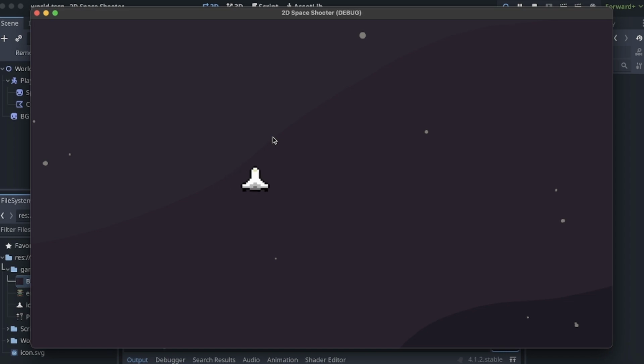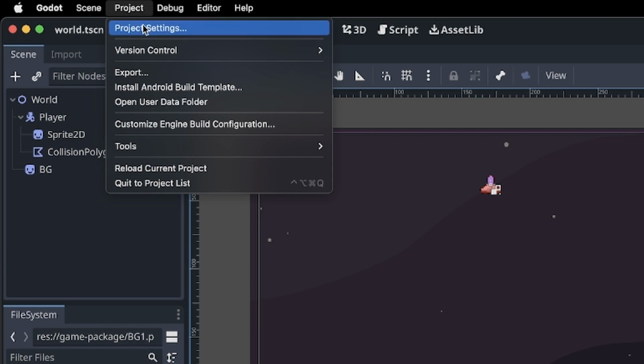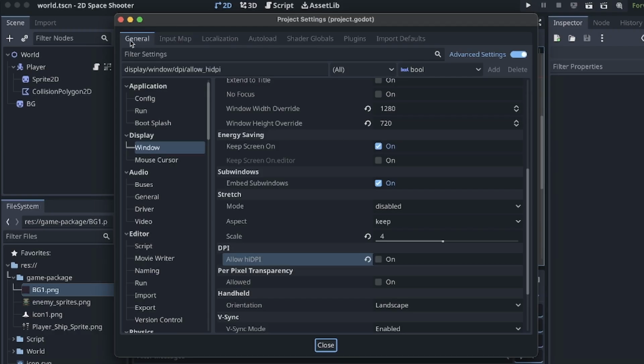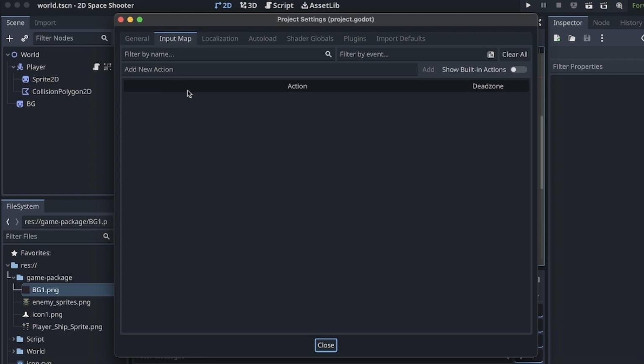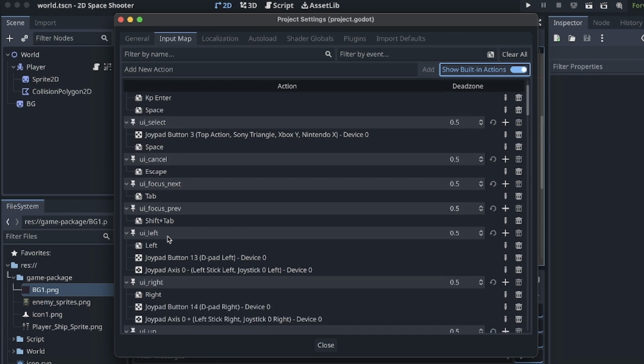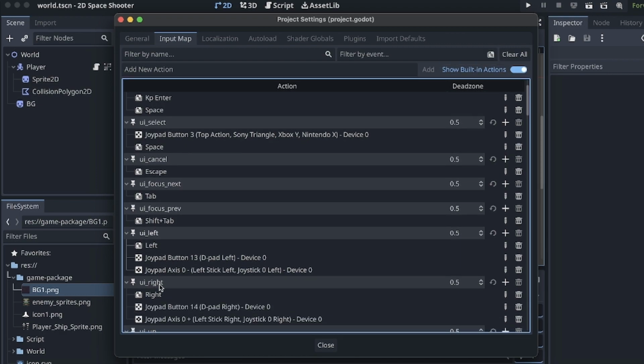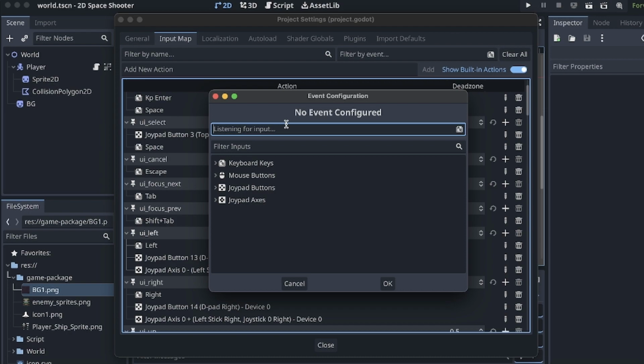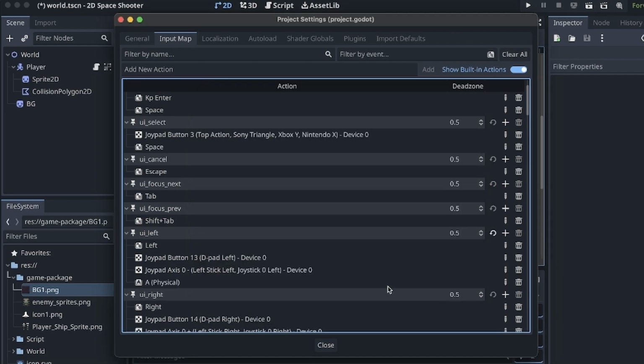As you can see, you can move around using your arrow keys, but you cannot move around using WASD. So we're going back up to our project settings, and instead of the General tab, we're going to click on the Input Map tab, and inside it, click on show built-in actions. Inside of these built-in actions are the actions that Godot already gives us automatically. So we're going to change our ui_left, ui_right, ui_up, and ui_down. On ui_left, you're going to click on the plus button, press A, and then press OK in order to bind the key A to it.